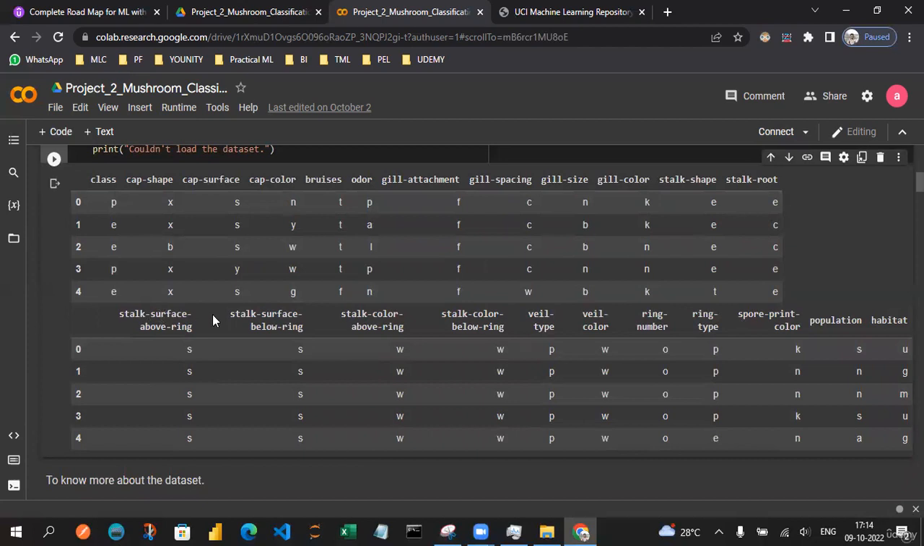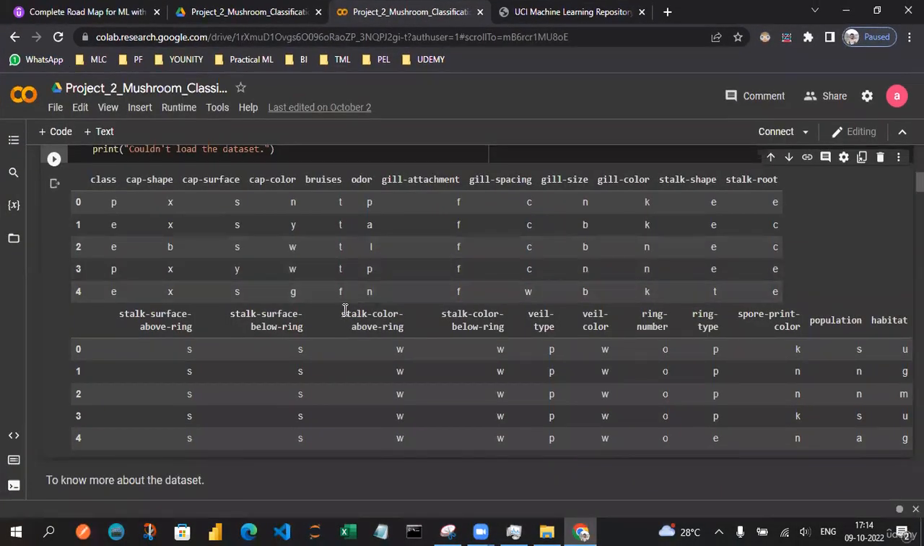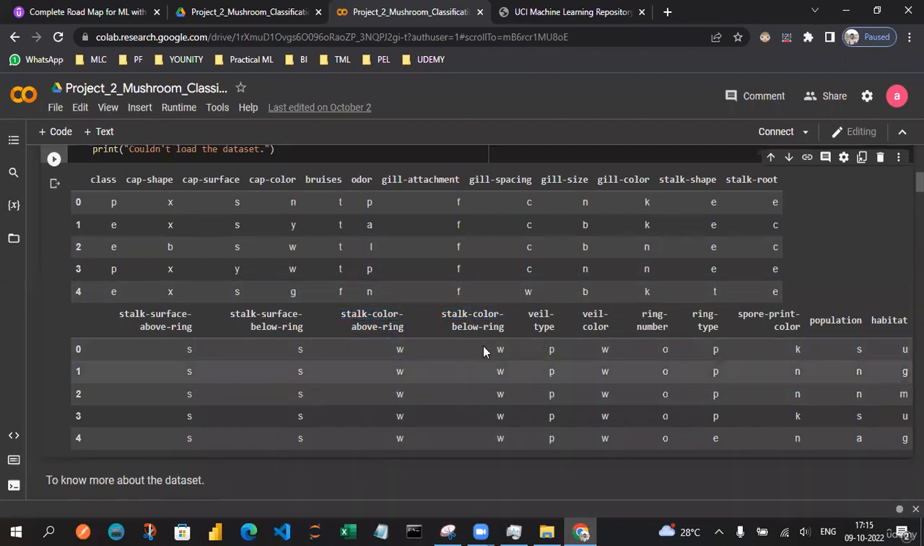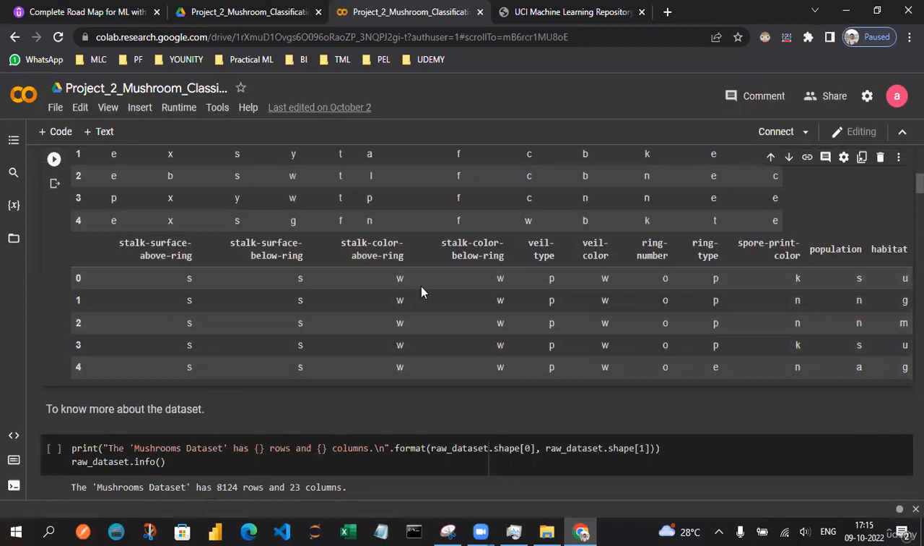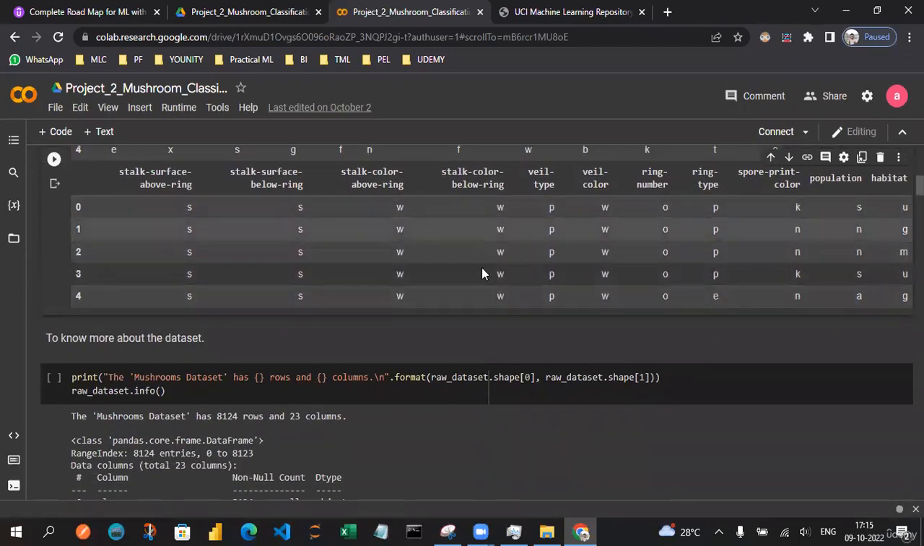You can take, for example, stalk surface below ring. In this diagram, this is a stalk surface. So below the ring, this is a ring, and it has this kind of circular nature. This kind of ring we usually call the stalk surface. If you check the domain nomenclature or domain terminology, you will be able to find these columns and features, what exactly they mean, and what the values like S and W stand for.